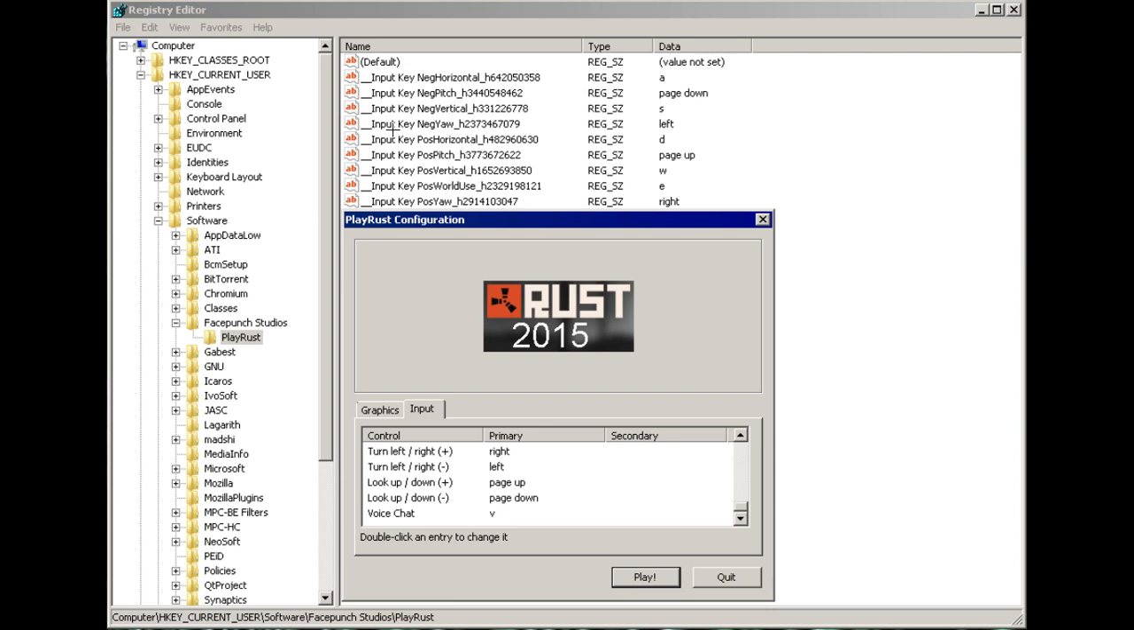Then we get to input key, negative yaw is left. You notice that the keyboard names themselves say what you're doing here? Anyway, let's move on. Input key, positive horizontal, is D for turning right. Then we got positive pitch. Here is page up, and page down again is going to be the negative pitch. Okay, now W is input key, positive vertical. W. And positive world use is E, and then positive yaw again is right.